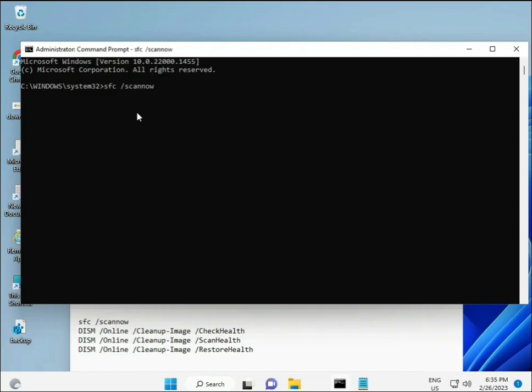Then guys, I have some commands to repair some corrupted Windows files. This command I will give you as a link in the description, so you can directly copy paste. First command is sfc /scannow. You can see it located on the screen. When you press enter, some percentage will show as it starts to find any corrupted files.